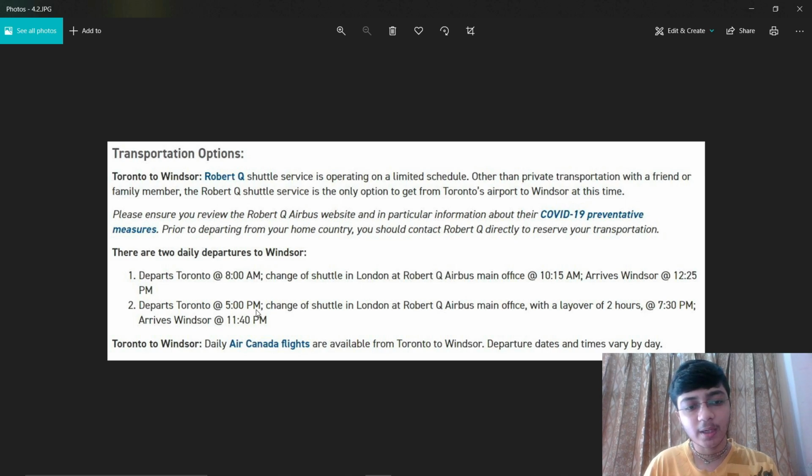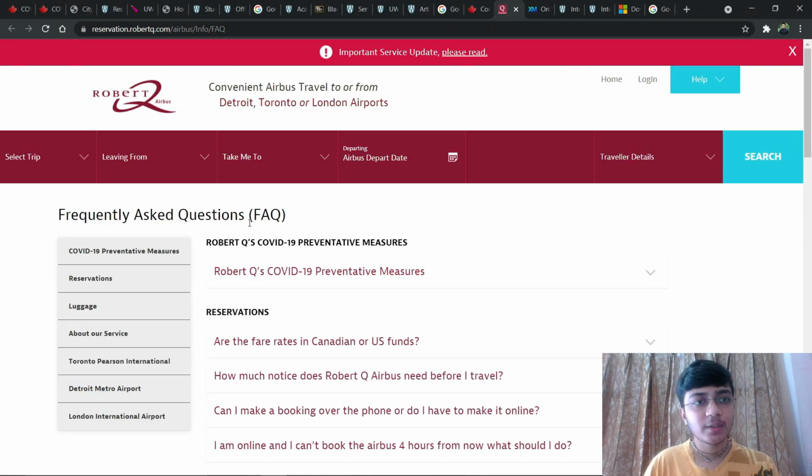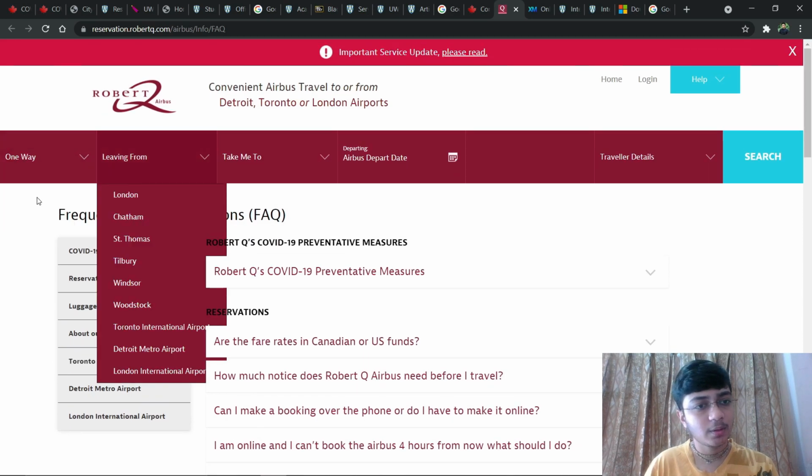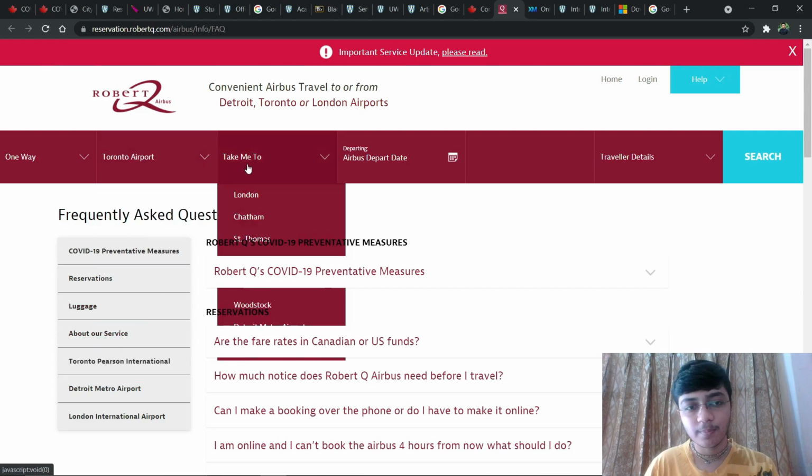So look at it, and if you don't want to go through the shuttle service, you can also opt for Toronto to Windsor Air Canada flights. And if you want to see the Robert Q website, I will just paste the link and I will just show you also. So here is the page of Robert Q Airbus. Here you can select your trip if it's one way or round trip. Where are you leaving from? It's from Toronto International Airport.